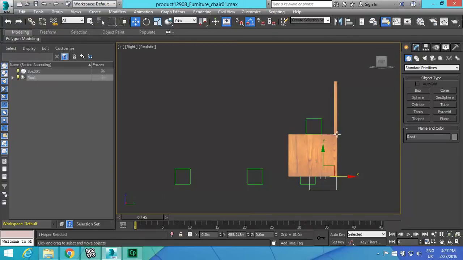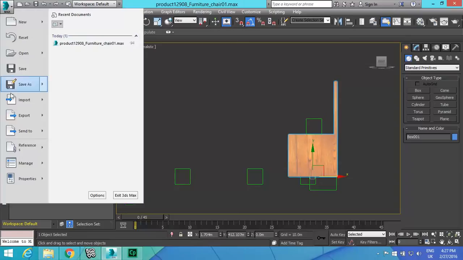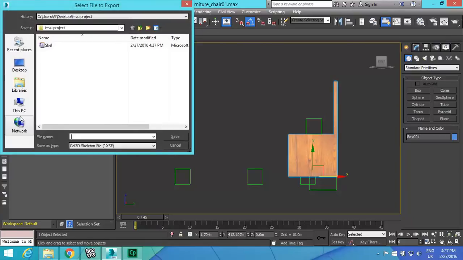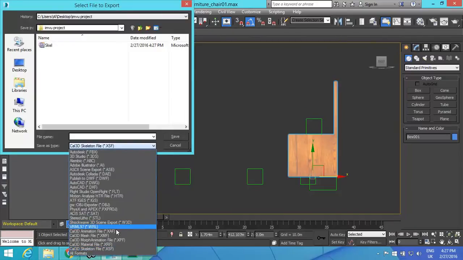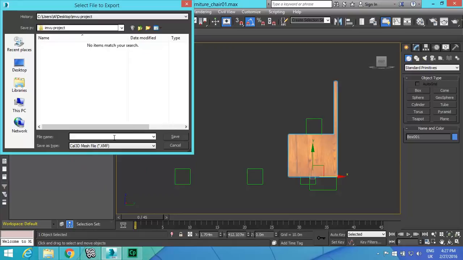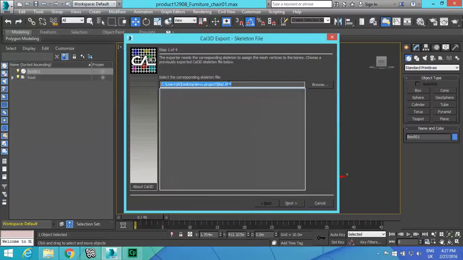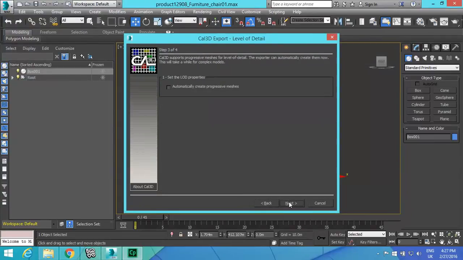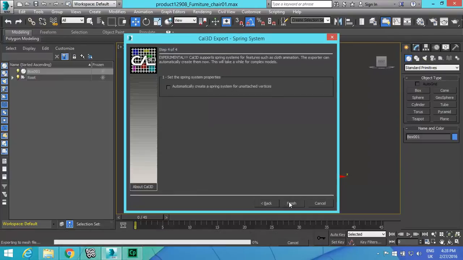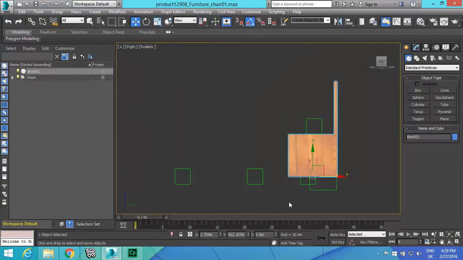Now we're going to go and select this mesh, the box itself, the box 01, and we're going to go over here to the max icon again, go to export, and we don't want to export a skeleton file, we want to export a mesh file, which is cal3d mesh, that's XMF, and we're just going to call this mesh. We're going to make sure that that skeleton file that we just exported is selected over here. I'm going to go next. I'm going to go next. And we're just going to keep all the defaults over there. Okay, so that's all that's required for exporting your mesh. So now that's ready to go into IMVU.